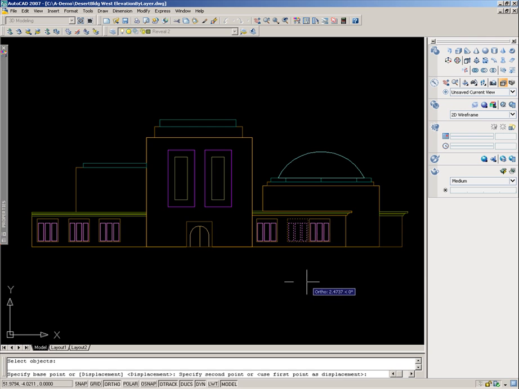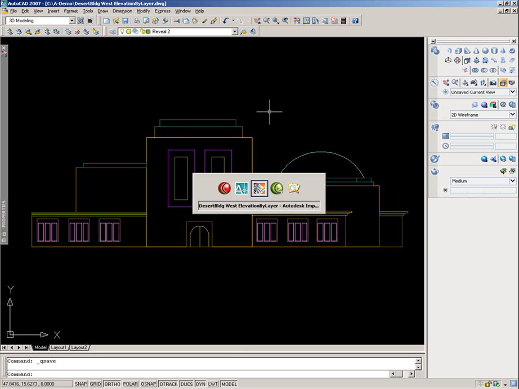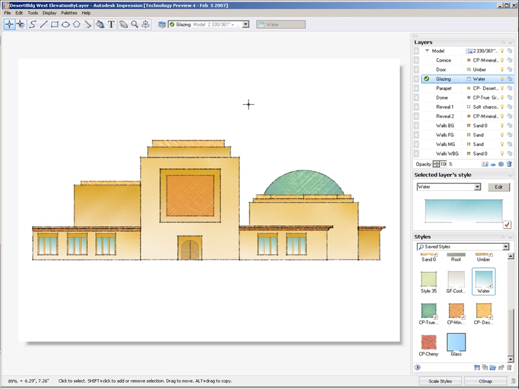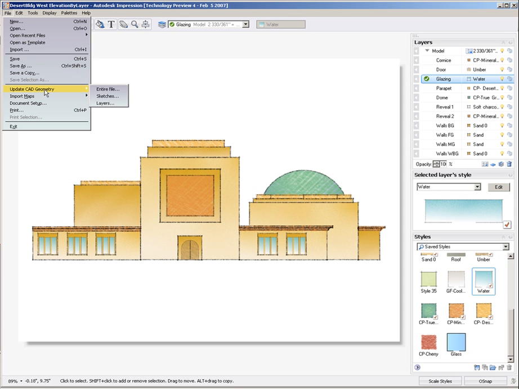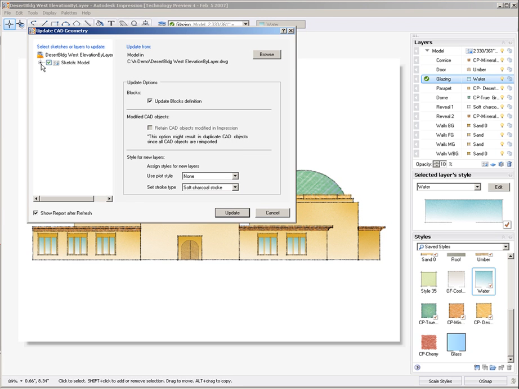So I've changed the elevation, but I want to make sure that I save this file, and then I can go back into Impression, and I want to make sure that those updates occur without changing any of the styles that I've already created. So I can go to the Update CAD Geometry pull down below the File menu, and I'll open that up, and when I open that up I get some options that I can choose while I'm updating the file. I can either do individual layers or all of the layers.